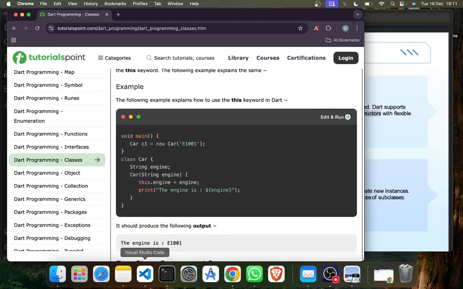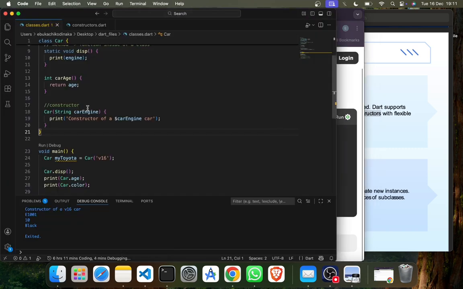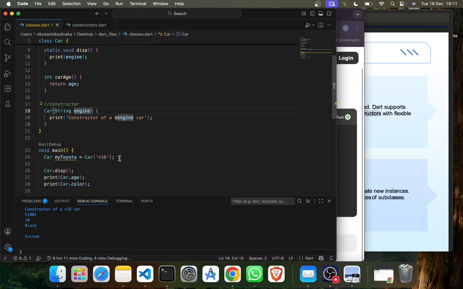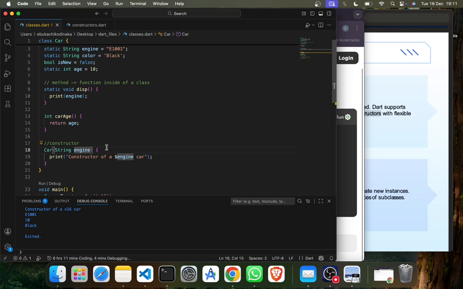All right, so assuming that earlier, before I changed the name of this parameter to carEngine, I just had engine. How do we know the difference between this engine and this engine? How do you know the difference? It's simple. It's the this keyword.